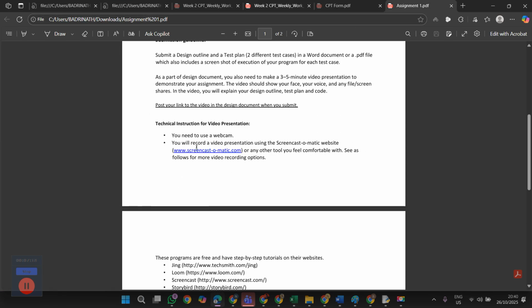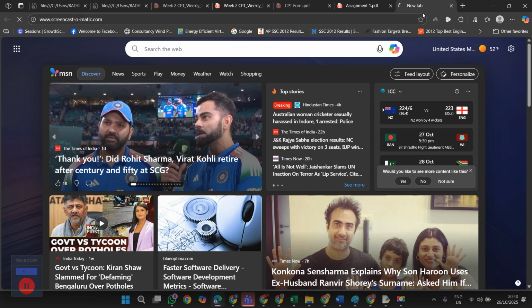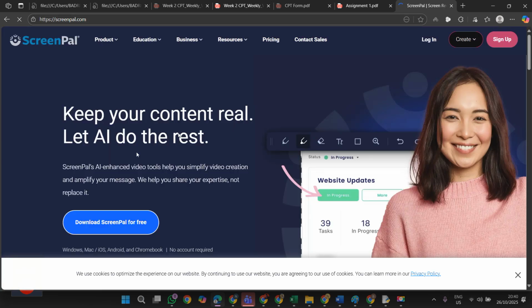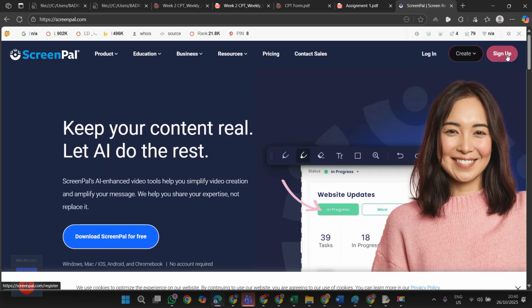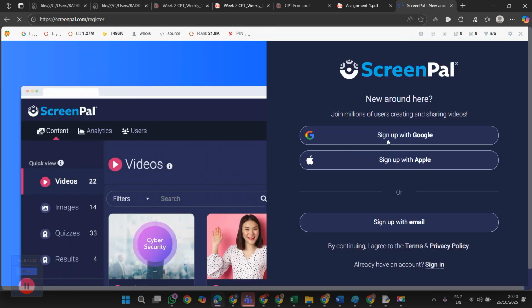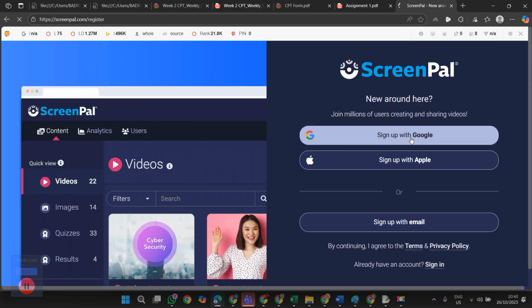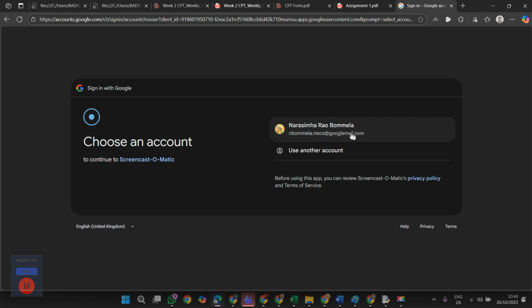Here it is Screenomatic. When you click on this, or copy it and run it, you get this option. Just click sign up and sign up with Google. You will get an option to choose your Google account, and when you click it, it automatically gets signed up. It's free to use as of now. You just need to make a 3 to 5 minute video. Just follow the instructions and complete it.